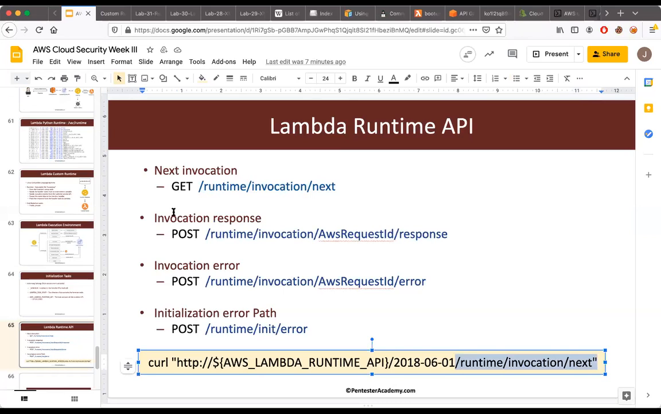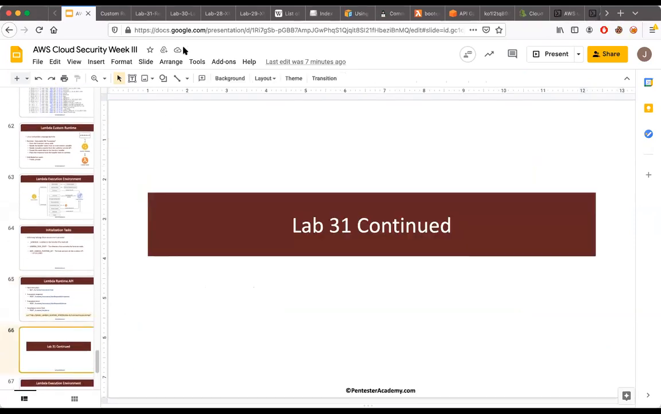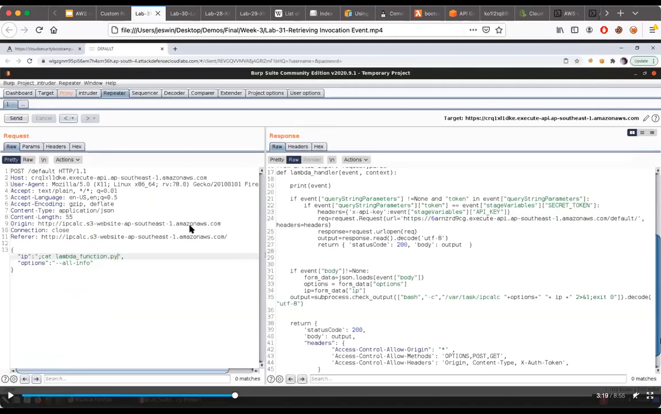Similarly, to post an invocation response, we have to send a POST request to this specific endpoint. To post an invocation error, we have to send a response to this specific endpoint. To post an initialization error, we have to post a response at this endpoint. These are all from the official AWS documentation. Next we are going to continue with the lab and see how we can get hold of the event data.